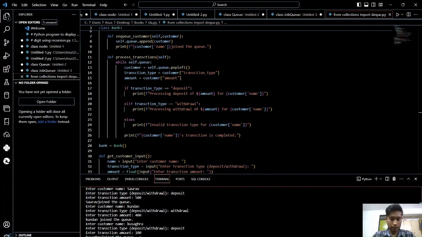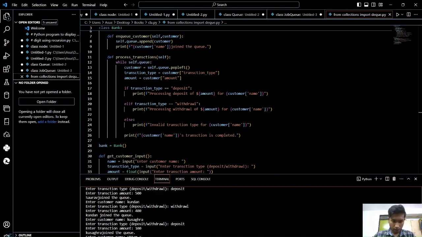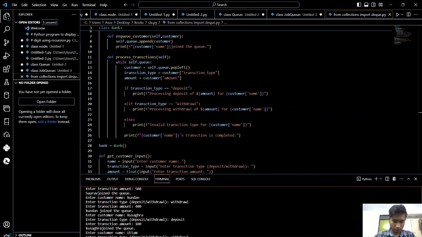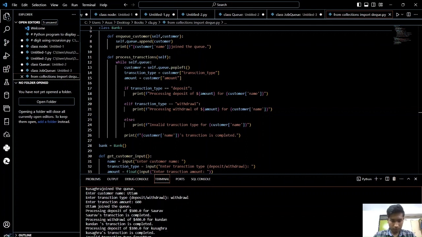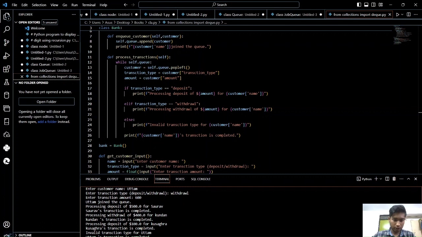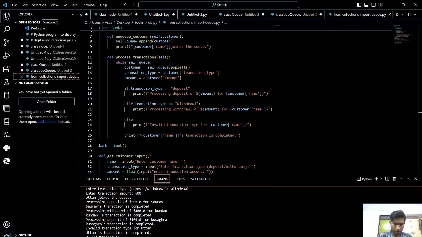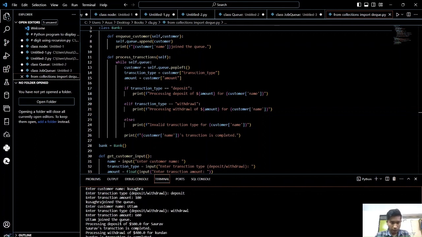Now add our last name, that is Uttam. Transaction type will be withdrawal. Amount will be 600. Okay, Uttam transaction is completed. See, in here it is shown that Uttam joined the queue.